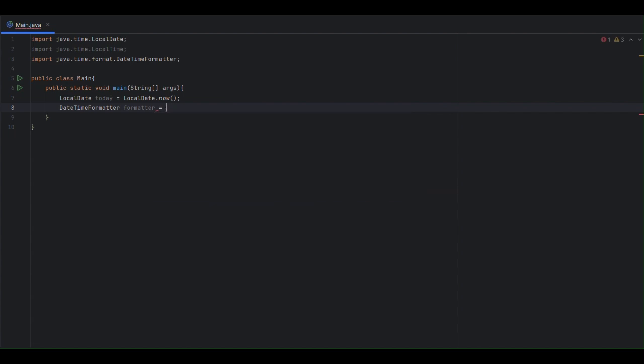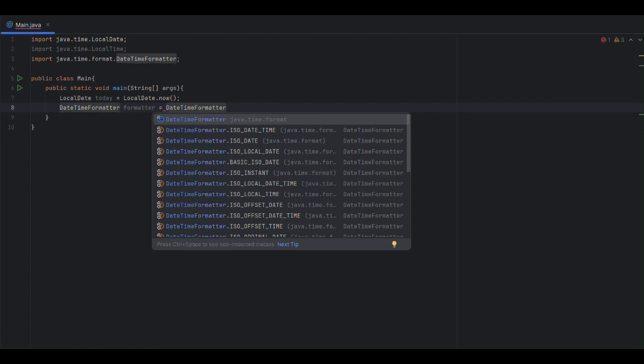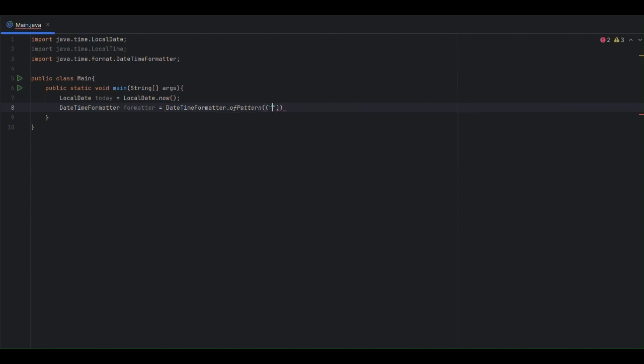DateTimeFormatter.ofPattern, and we could just format it. Sorry, I included the extra parentheses. So we could just format it as shown: dd, month, year. So this is one way to format it, right?